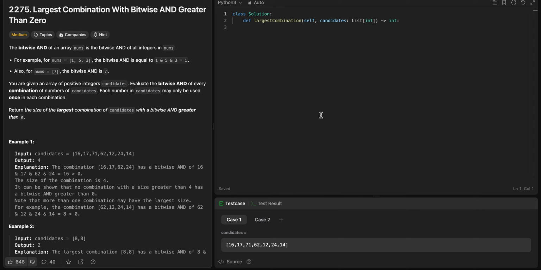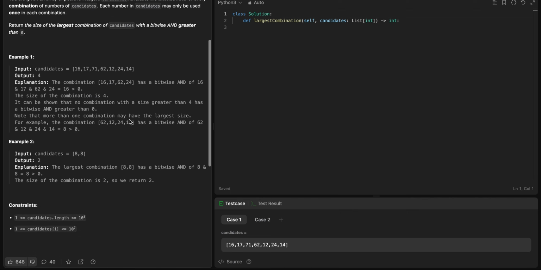It seems that I haven't solved it before. The bitwise AND of an array in nums is the bitwise AND of all integers in nums. Okay. So we are given an array, and what we need to do is evaluate the bitwise AND of every combination of numbers, and return the size of the largest combination of candidates with a bitwise AND greater than 0.